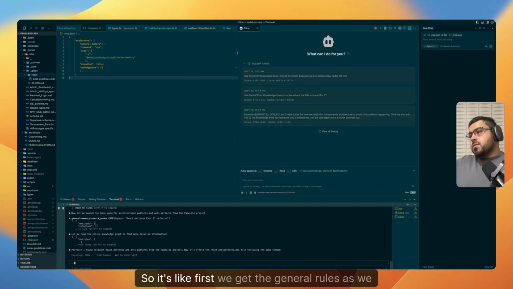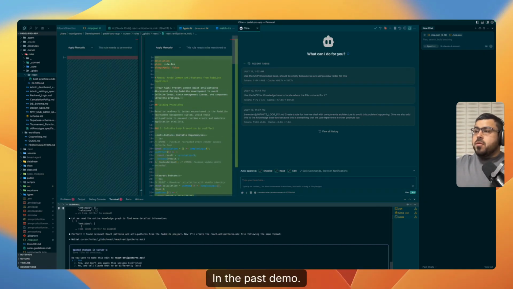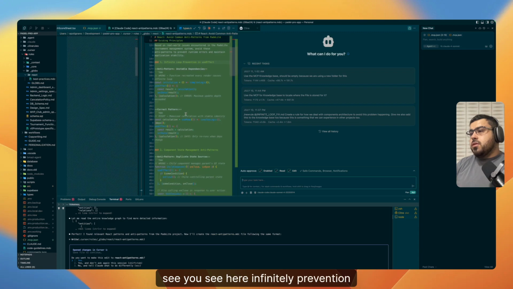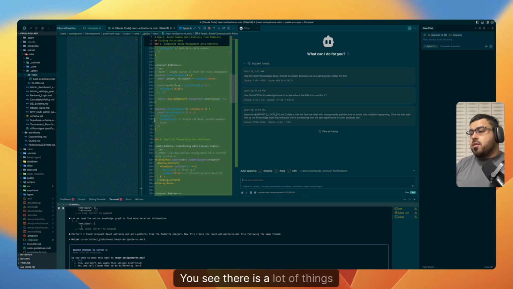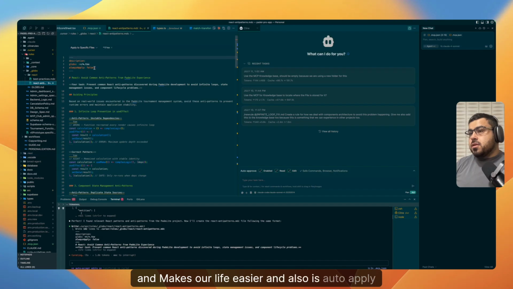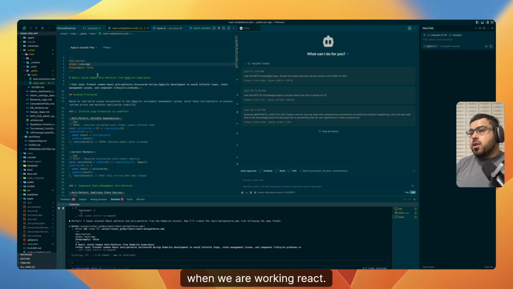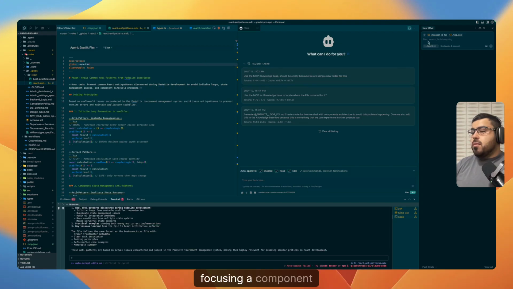So it's like, first we get the general rules as we did in the past demo. You see here infinite loop prevention, component state management. You see there are a lot of things that are really cool here. It makes our life easier, and it also auto-applies when we are working in React, so Cursor will know when we are focusing on a component.